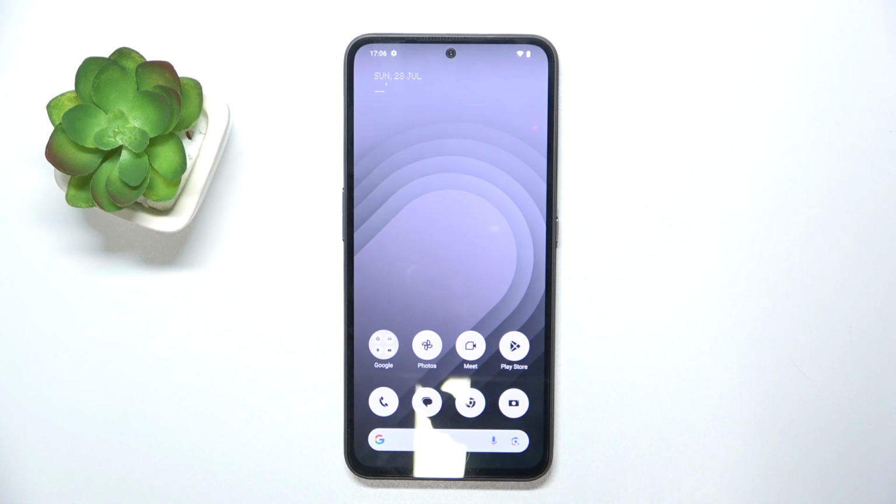Hello, in this video I will show you how to install Microsoft Edge browser on NOTHING CMF Phone 1.